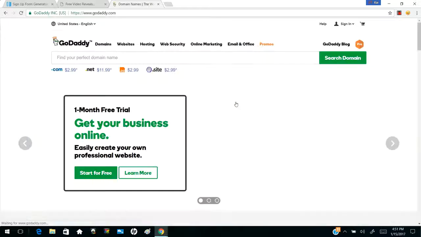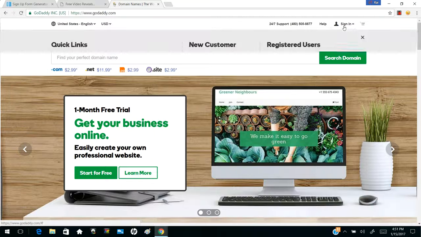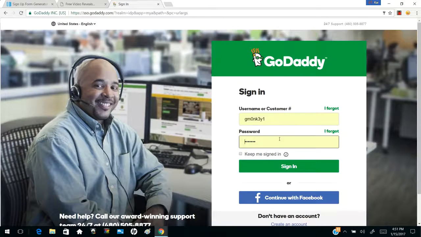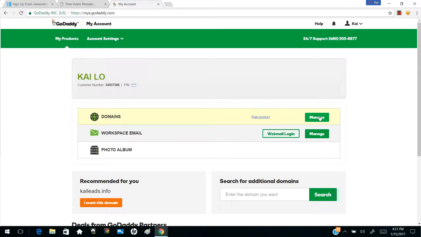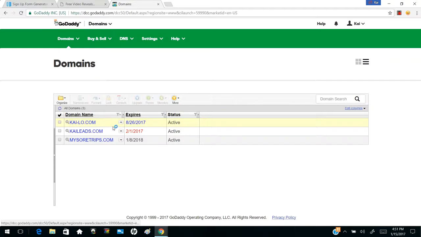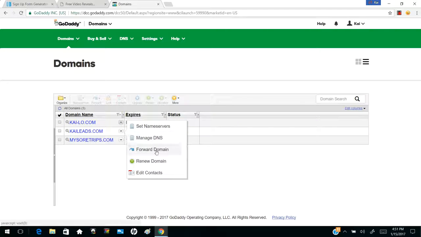It should take you to domain. When you log in, let me try again. Log in, sign in. Yeah, domains, go to manage. You see this little tab on the domain, pick whichever one you have. Maybe you have several of them. Pick the one you have and click on forward domain.